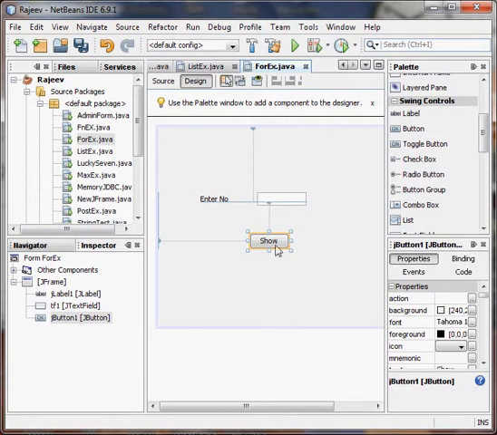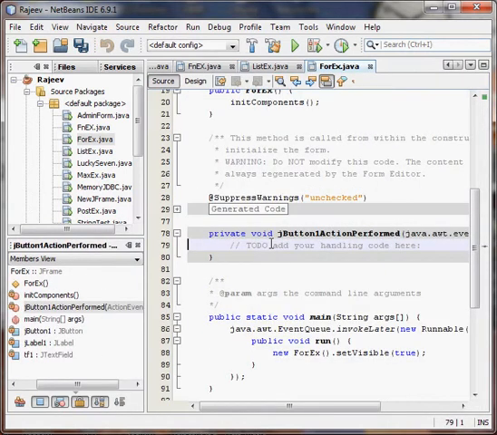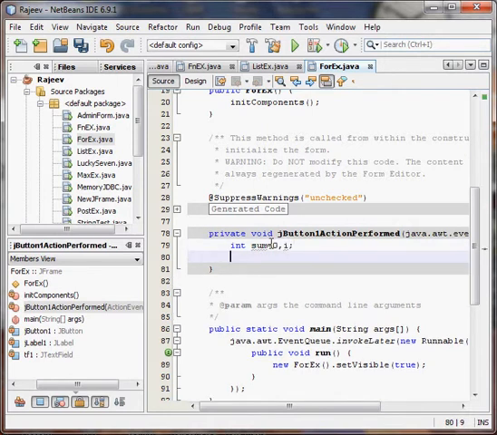So what is the code to be written over here? Let us see, double click on show. What is the code to be written over here? Let us write that code. So I say int sum is equal to 0, comma i, right? We have to calculate the sum and store in a variable, and we initialize that to 0 over here.